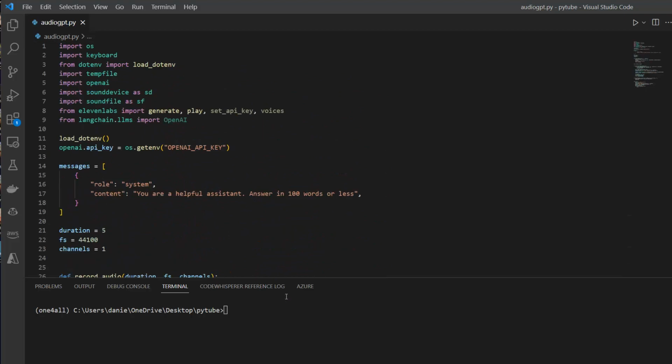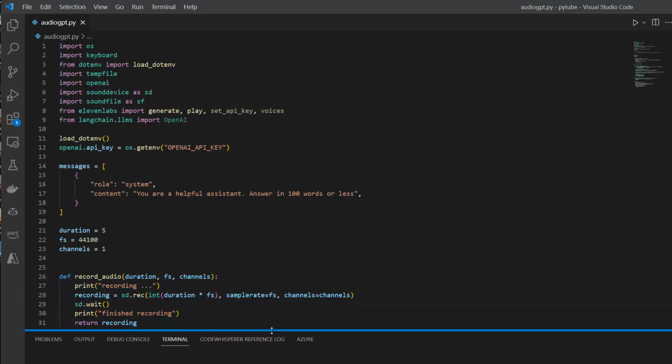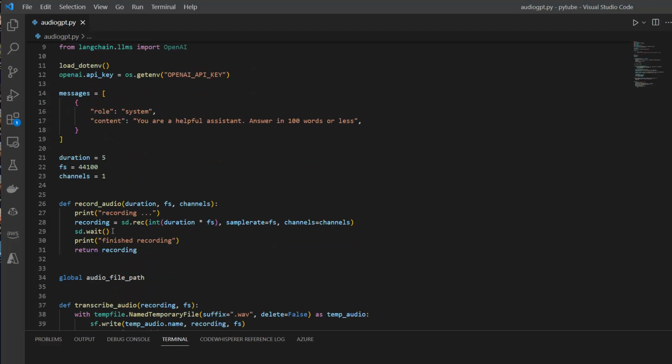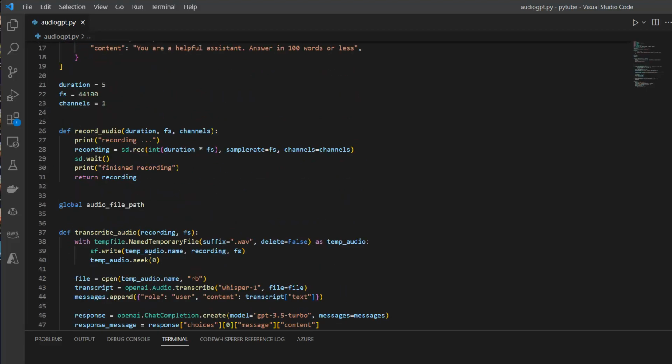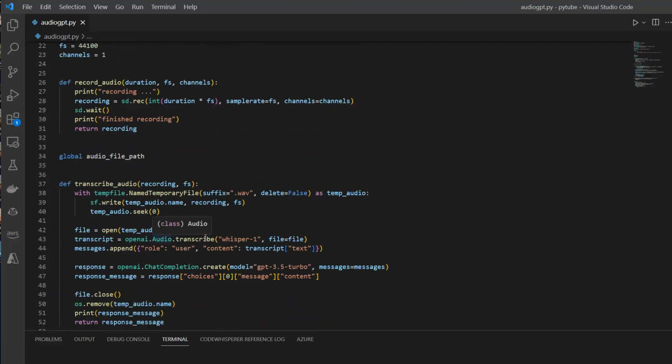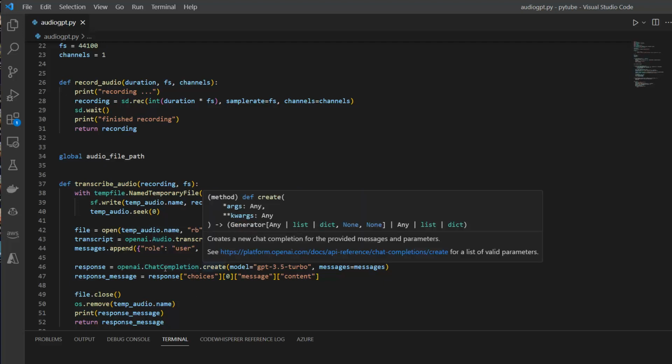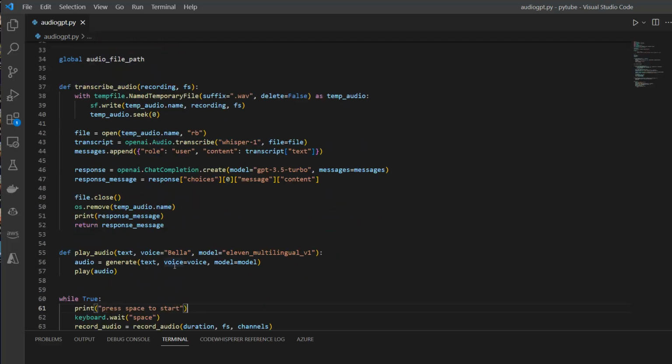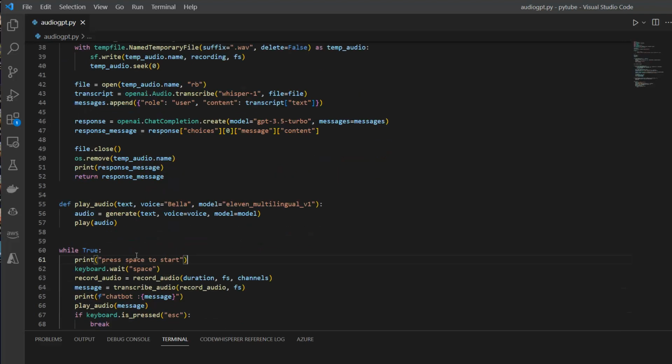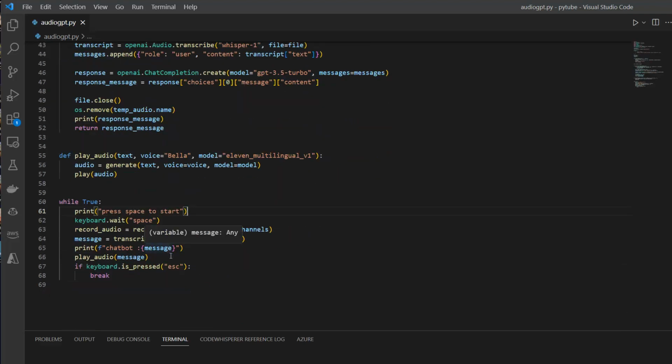So this is our program. Make it a little bigger here. Okay, so that's the program. We imported the libraries we need. We loaded the environment variables. We primed our ChatGPT or AudioGPT at the beginning. We set some default parameters. We recorded the audio. Then we transcribed the audio here. Then we sent it to the chat completion API. We get the response back. And finally, of course, we use ElevenLabs in order to get the response as audio. So that's it. And then we just use this loop in order to run all this.